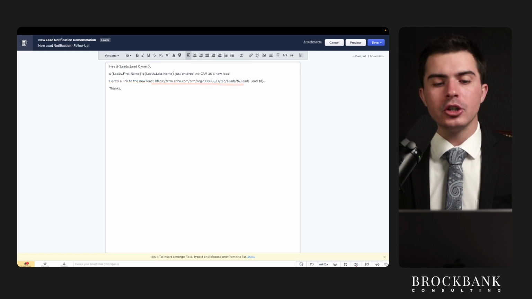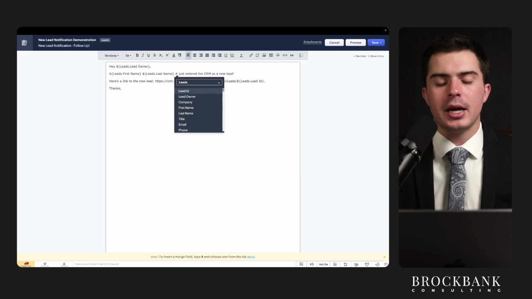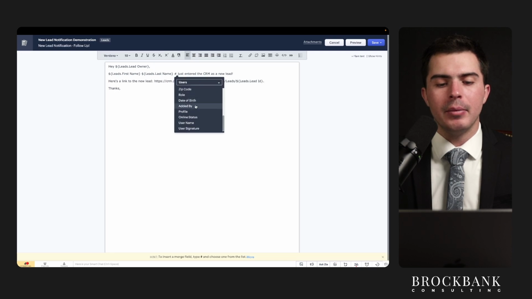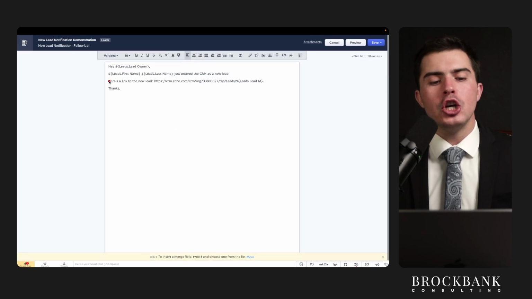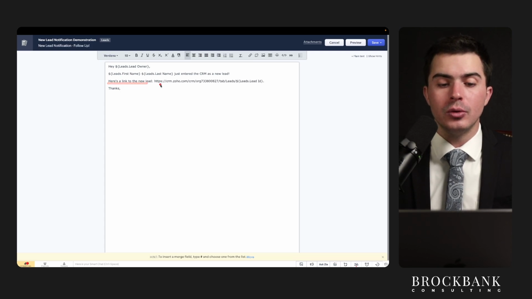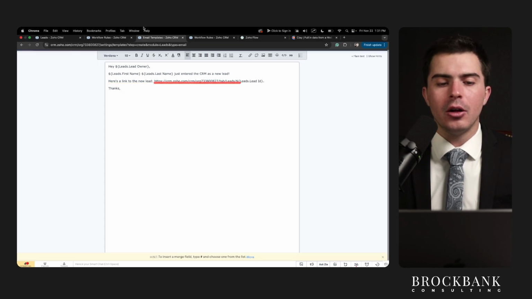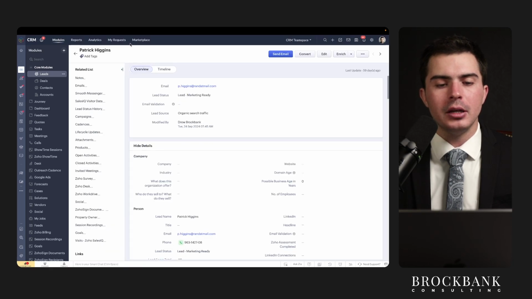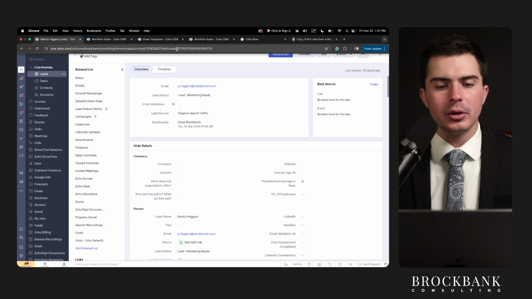And what we've done here, so we've added merge tags. If you want to add a merge tag, you can always go to this hashtag or pound symbol, and then you can scroll through and find different information that you want to merge into the email, which is really handy. So you can do that. Here's a link to the new lead. Here's the base URL. All I've done here is I've just gone into a lead and I've just copied everything in the URL here up until the last bit.